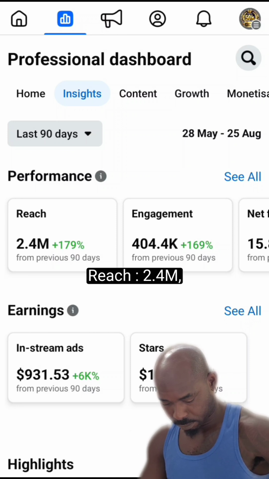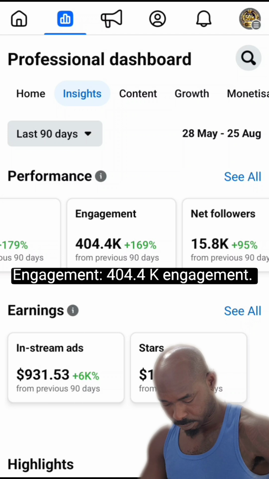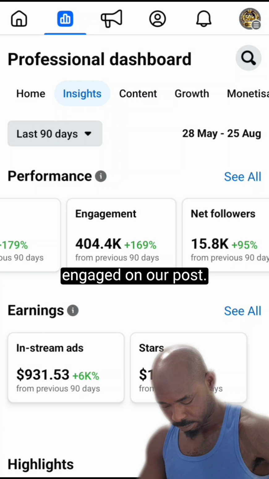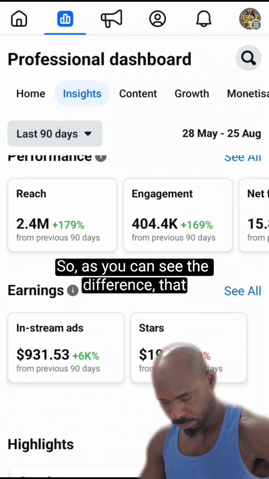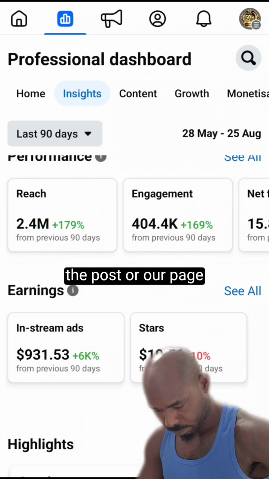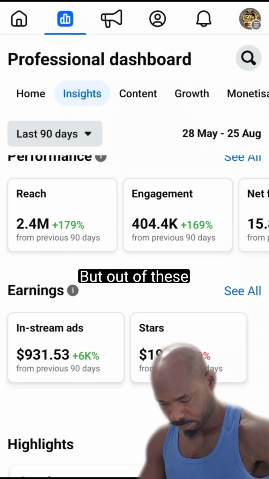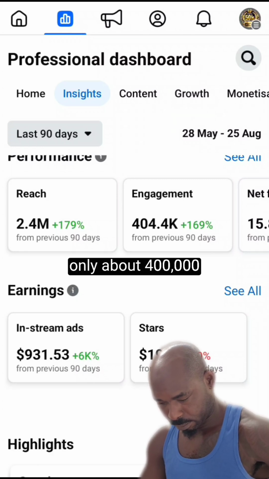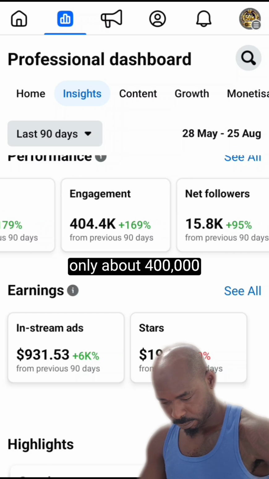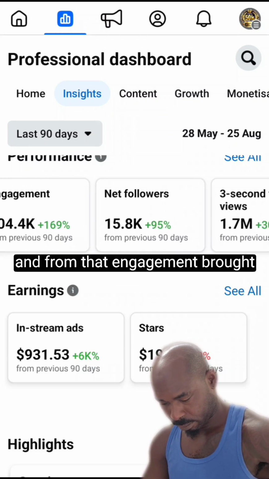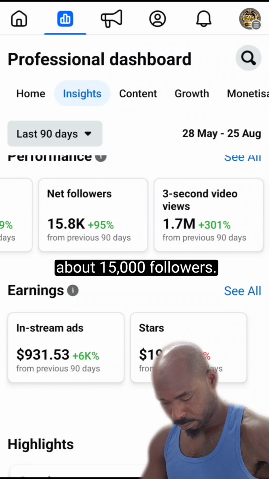So if I click on see all under performance, it broadens it. Reach 2.4 million, engagement 404.4K engagement. These are the number of people that have engaged on our post. So as you can see the difference, the post or our page reached 2.4 million people, but out of these 2.4 million people, only about 400,000 engaged in it, and from that engagement brought about 15,000 followers.